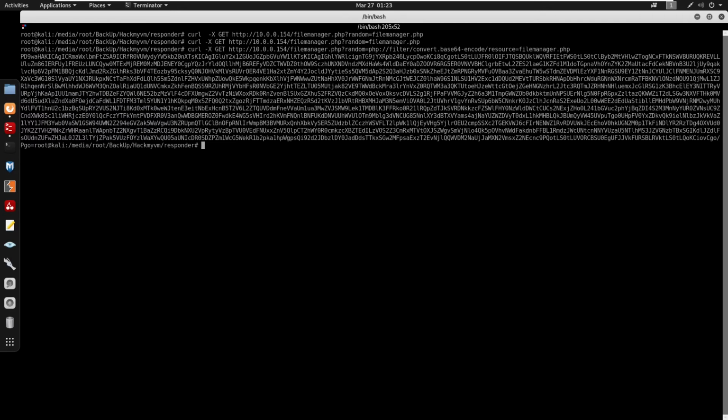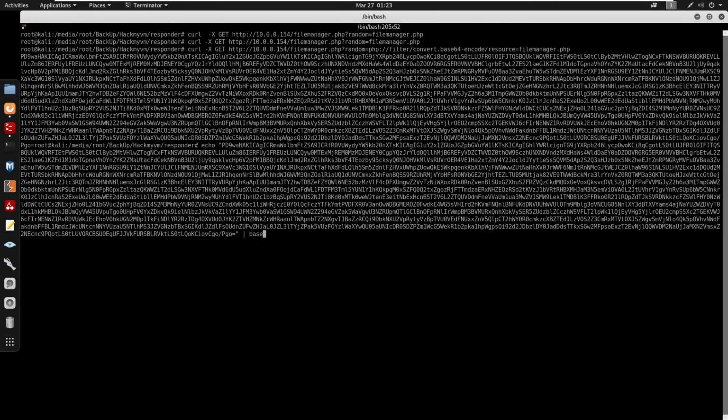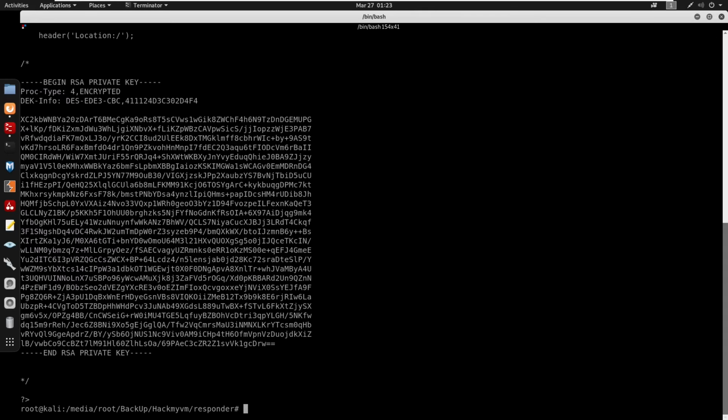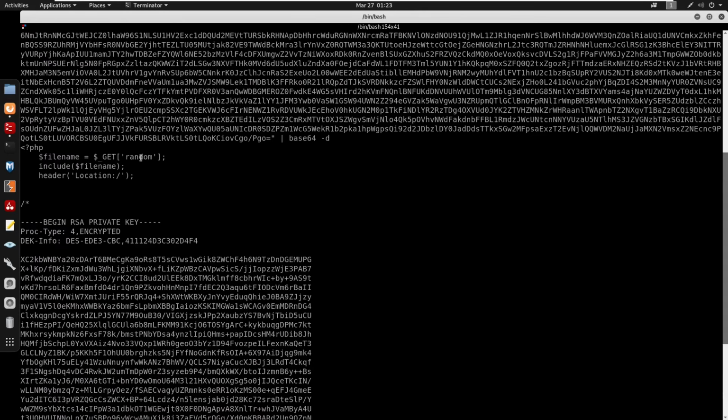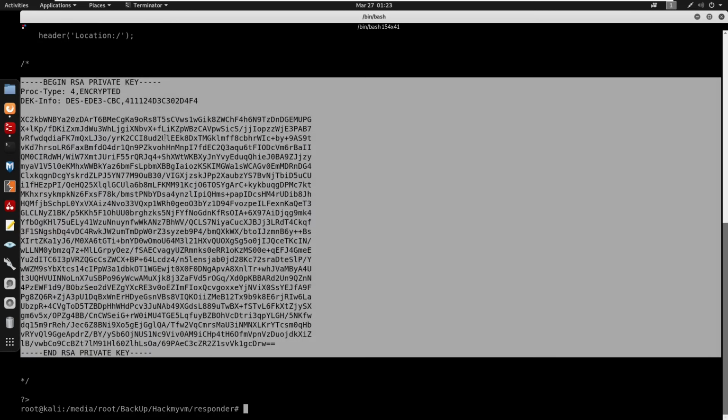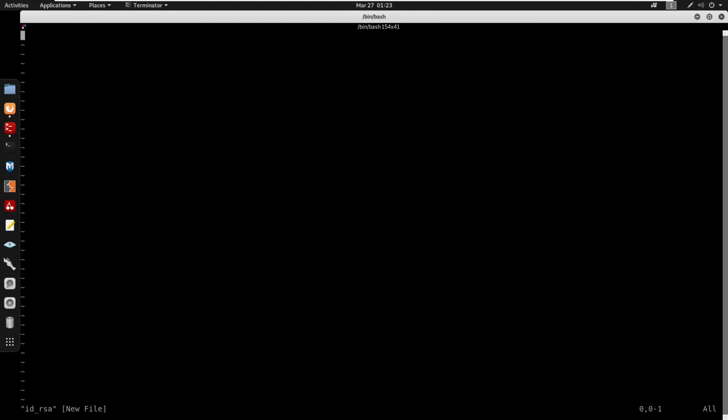You can either use CyberChef, or just manually echo it and pipe this out to base64 -d. And under here, you do see that we do have the file name for the parameter random, which we did fuzz for. And it does seem like we do have a private key. So I'm going to copy this and vi into id_rsa.